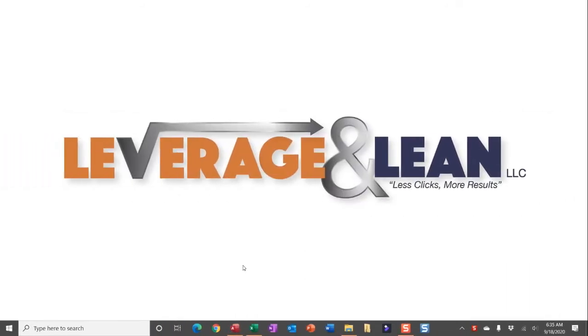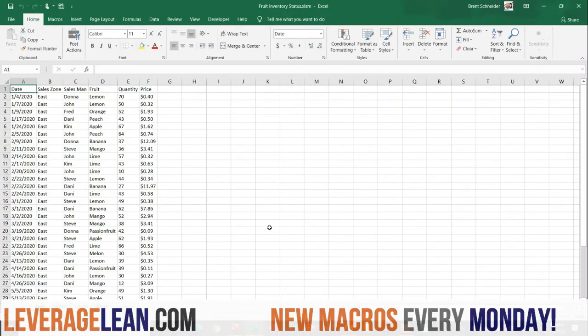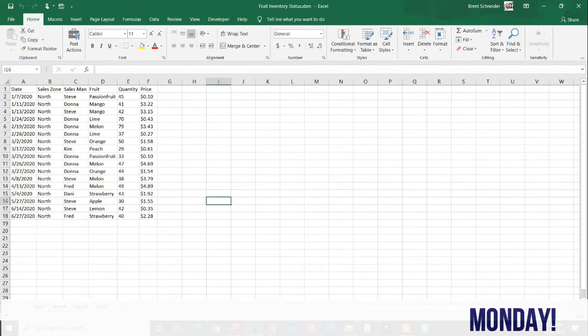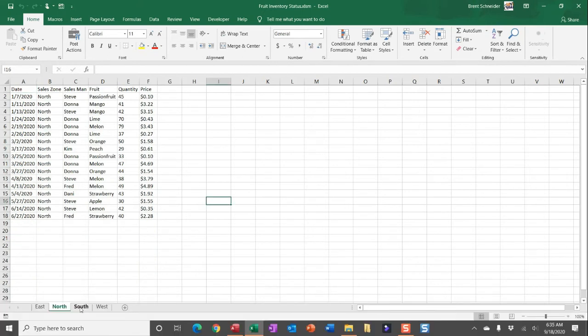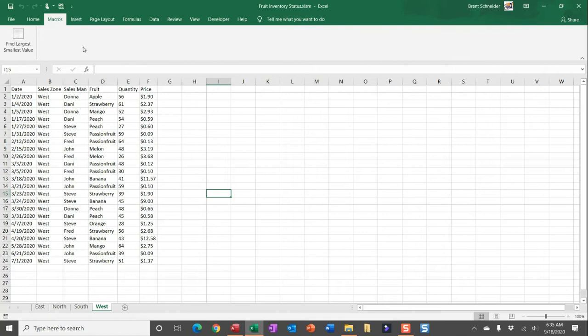Alright, let me show you this new macro by navigating to Excel. And you can see in this Excel workbook, I have some data and a variety of worksheets just indicating some quantity purchases of some fruit. So this new macro I have out on this custom macros tab, and what this macro is designed to do is to find the largest and smallest value from this workbook.